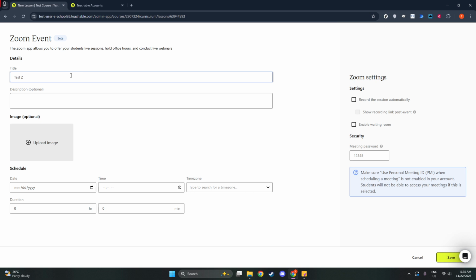Set the date, time, duration, and time zone. Double-check the time zone, especially if your audience is international. Accuracy here prevents missed sessions. Choose a duration that reflects the real length of your session, which helps set expectations for your learners.